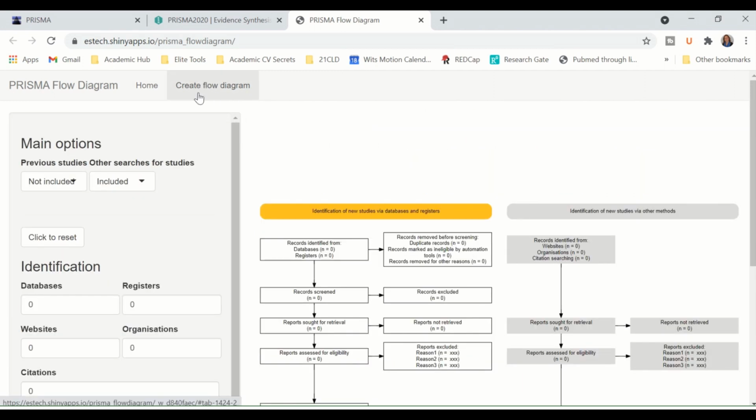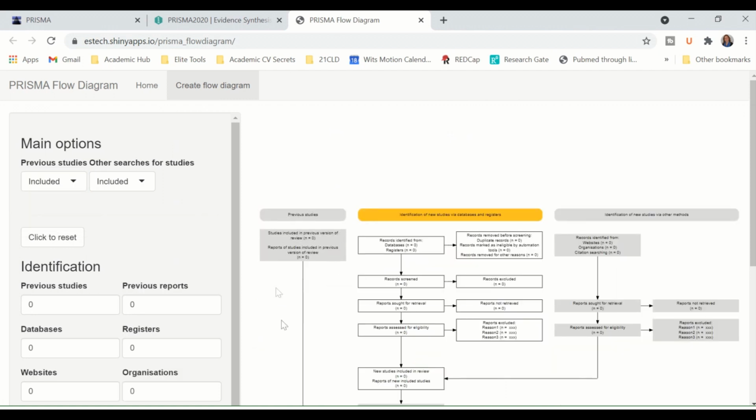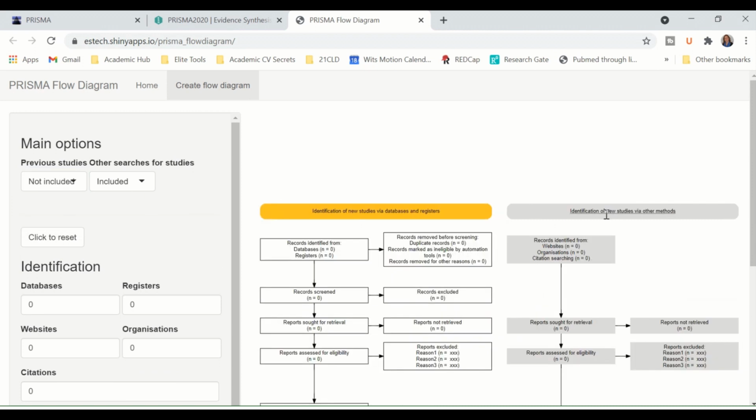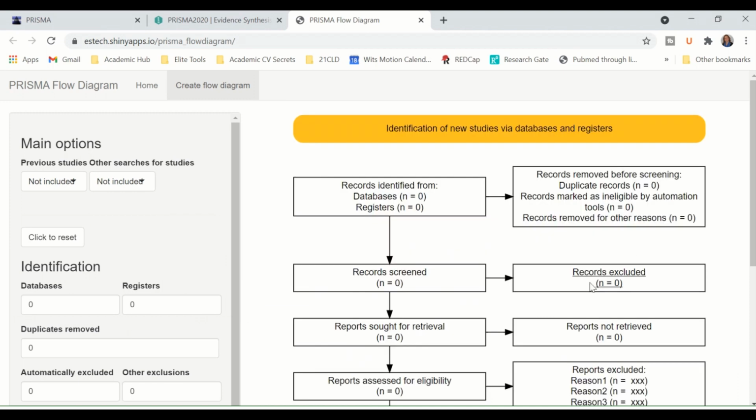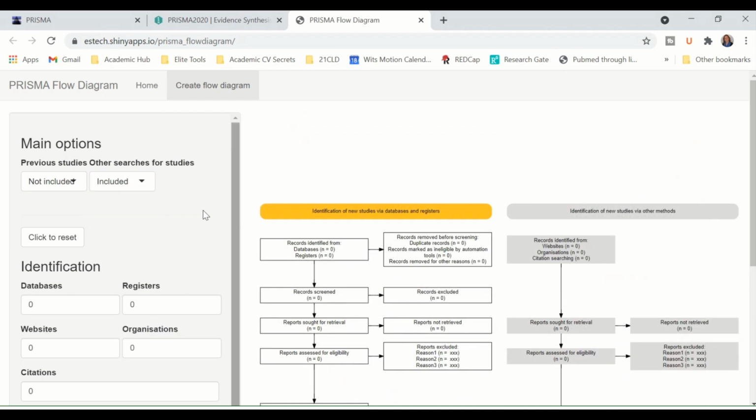Okay, so there's the tab that you click. And then you can choose to include, if this is an update of an existing systematic review, you can say include, you know, that very first column, or if it's not, you can exclude it, and the same for this side. Isn't this super, super exciting?